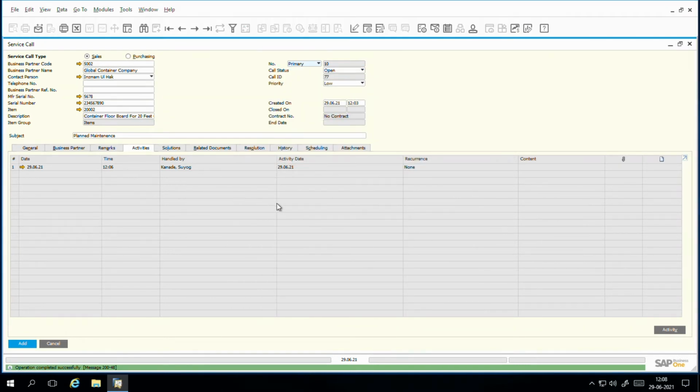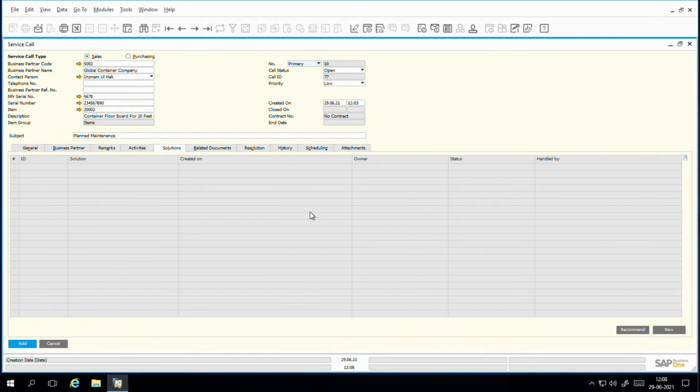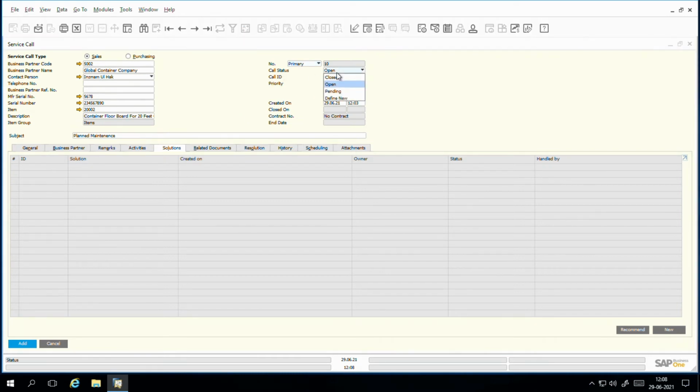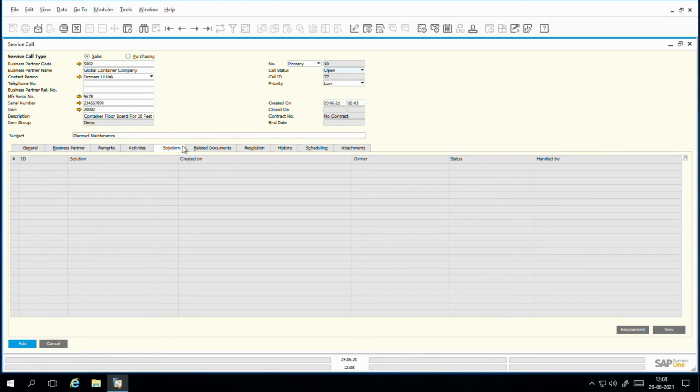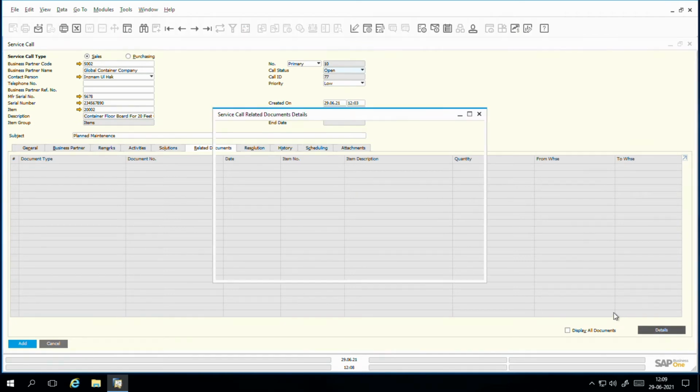Then afterwards we are going to go to the solution tab. The solution tab is created only when we are closing the service call status. So when we change our service call status from open to closed, we need to enter a solution. The next tab is related documents. In related documents we have multiple options.